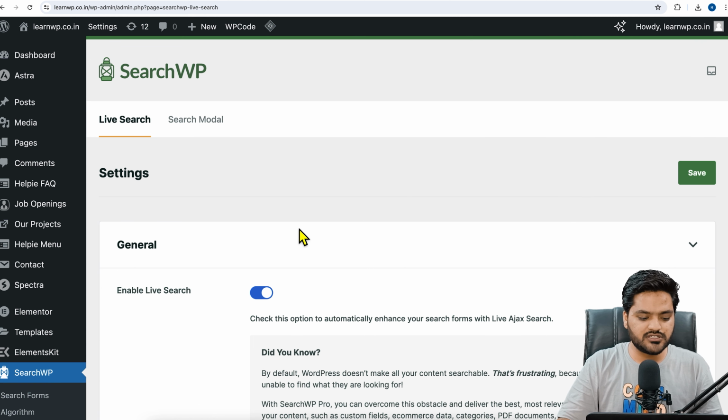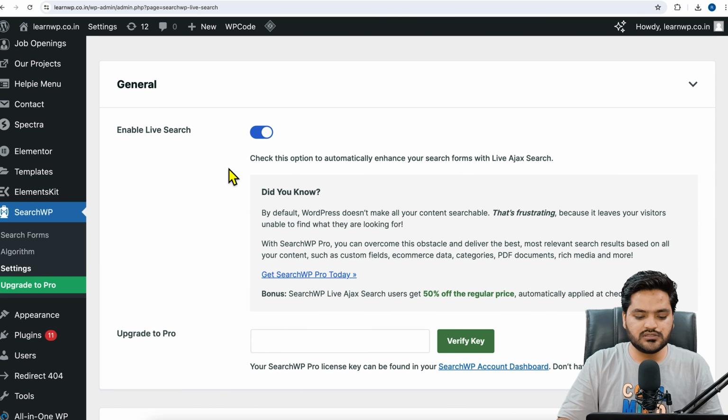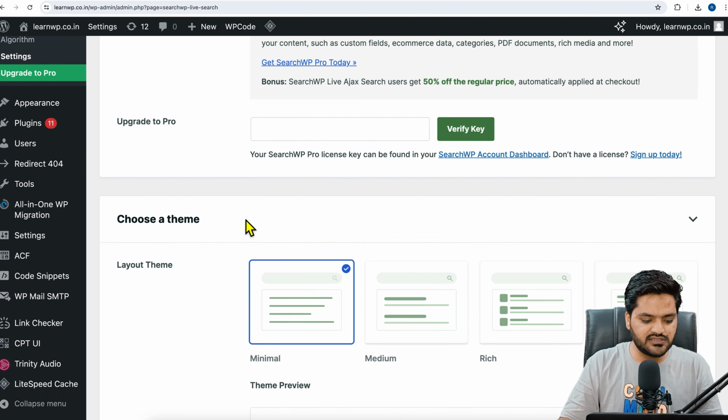Now once you activate this plugin, it will directly take you to this settings option. Now it says live search. It means once the user starts searching for something, it will give some suggestions also, and it will of course search for the right content. So it is enabled by default, keep it as it is.